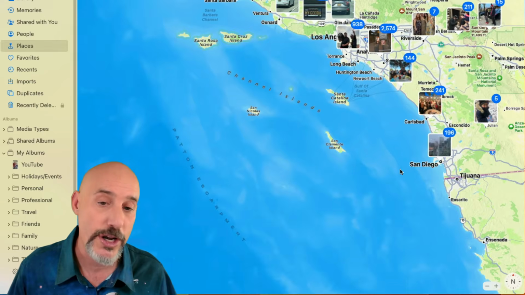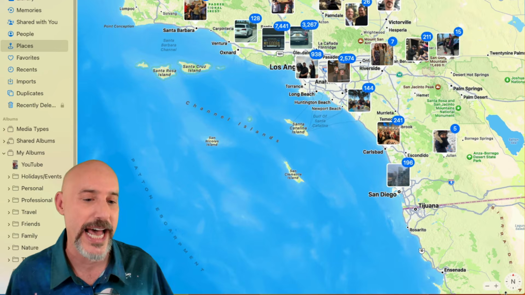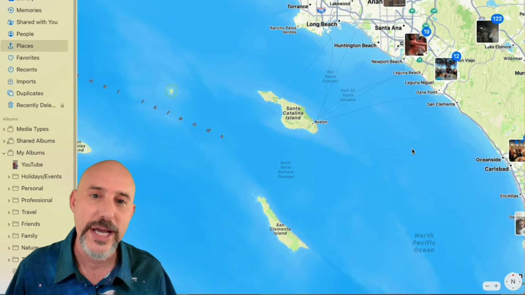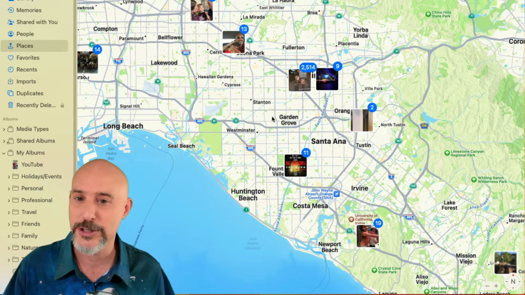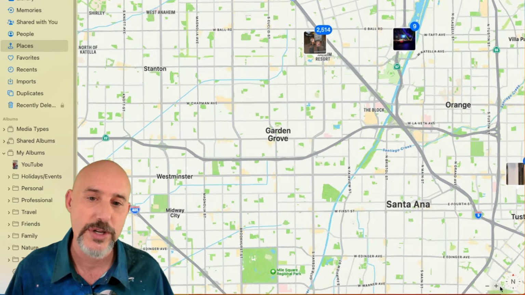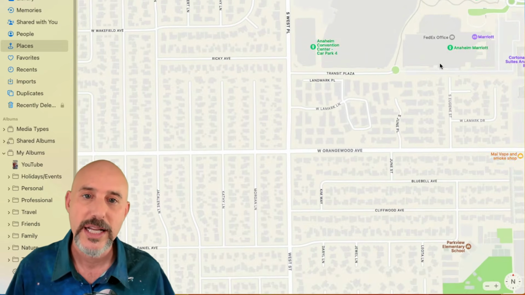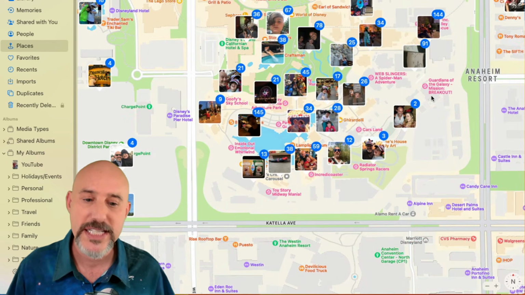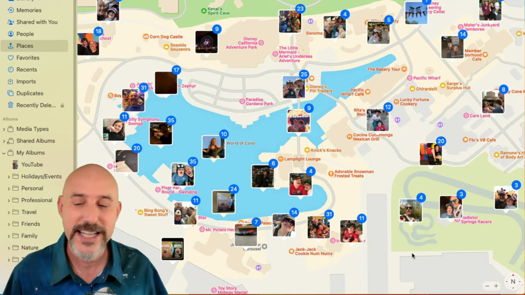Now, how far can you zoom in? Let's find out. You see, I'm a Disneyland fanatic. And so if I come all the way into Anaheim right here and zoom in, you're going to see all the pictures that I've taken at Disneyland. And as I zoom in and continue to get closer, what you will see is literally every specific part of Disneyland that I took a picture at. Look at that. Isn't that amazing?